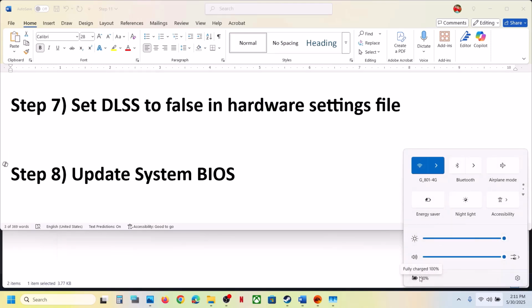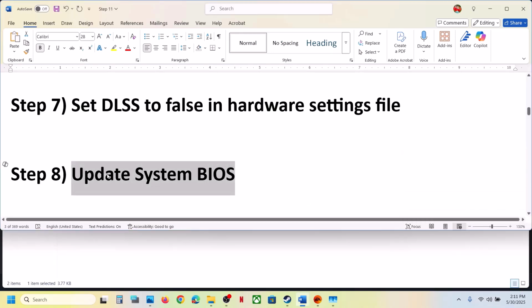During the BIOS update, your system will restart. Do not unplug the power cable when it's updating the system BIOS. After the BIOS update, log into the computer and launch the game. This has also worked for a few players, so it might work for you.